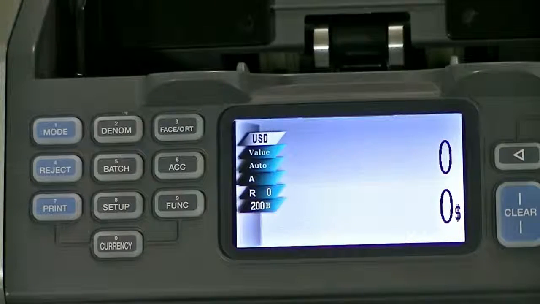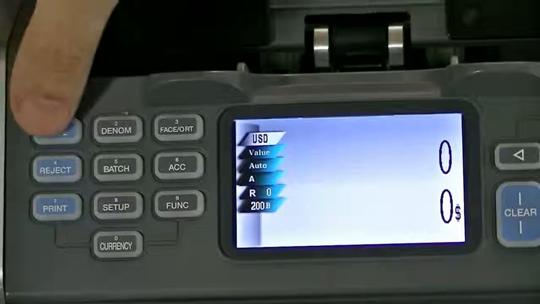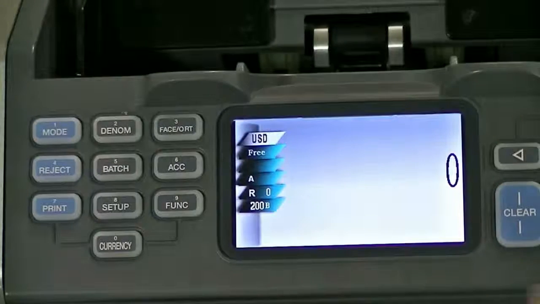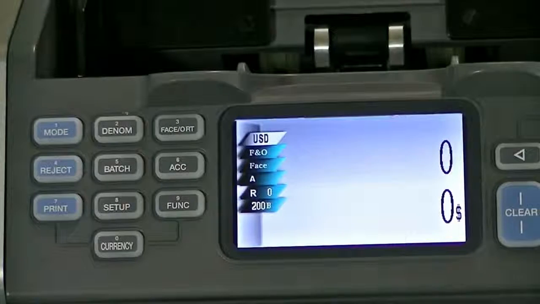Now this unit has multiple modes. If you hit the mode key once, you can see you are under the free count mode. Free count strictly counts pieces, how many pieces. It will not do counterfeit detection. Hit the mode key one more time.